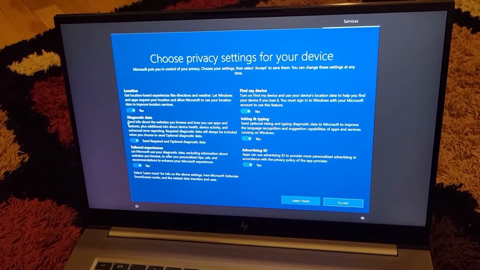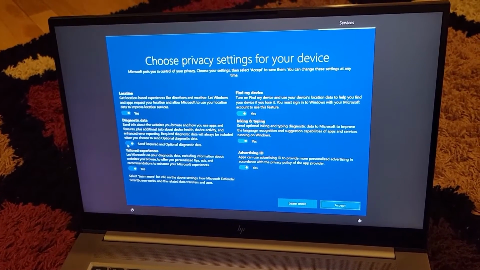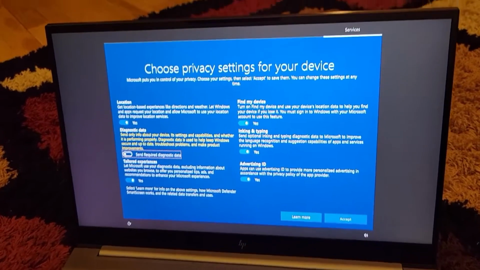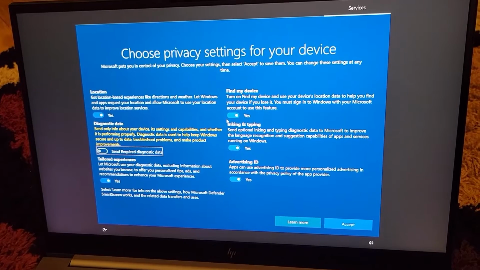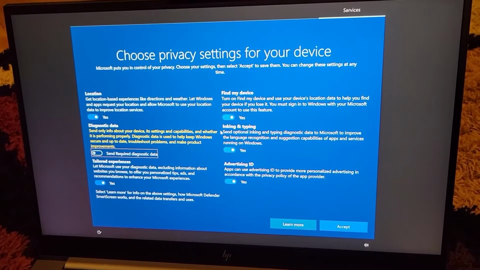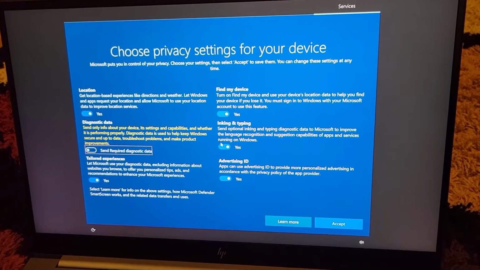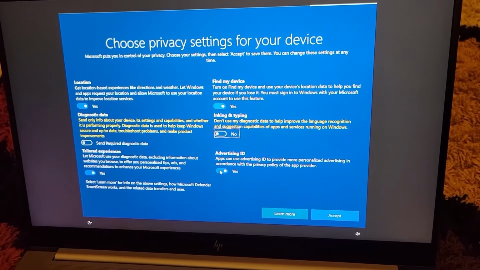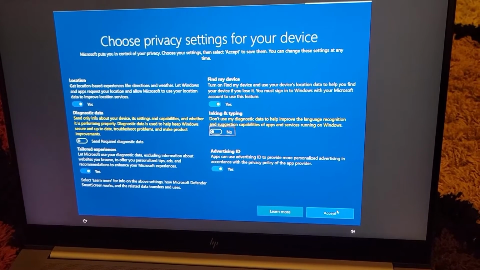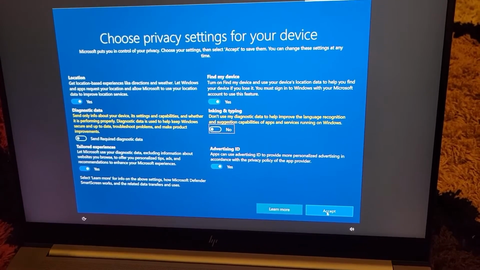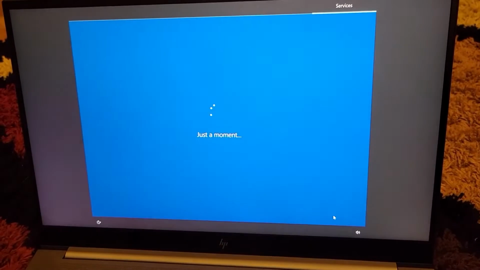Okay, now there are a lot of different things. For example, I'm not interested in giving diagnostic data. Location, I don't mind the location. Find my device. In case you lose it, find my device is really helpful. Inking and typing, I don't want to send diagnostic data. Advertising, I don't have any problems. And tailored experiences, I don't have any problem with that. You obviously can choose your own choices, but these are my choices.